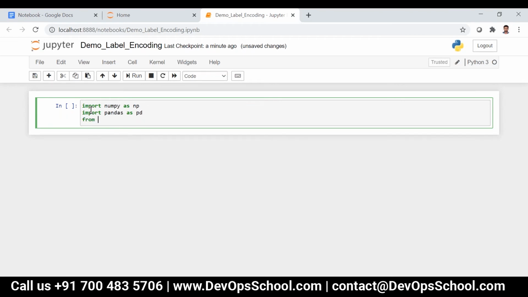Then I can write from sklearn.preprocessing import LabelEncoder and then OneHotEncoder. So these are two different techniques. Either you can use both for one particular label, or you can just use LabelEncoder alone. No problem at all.